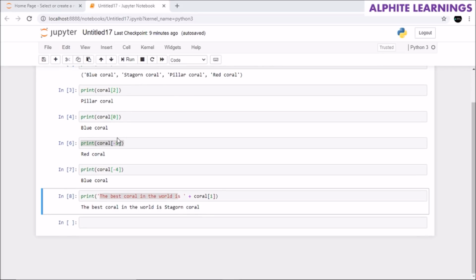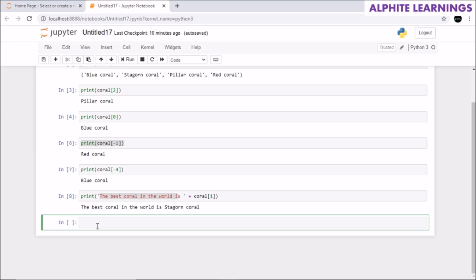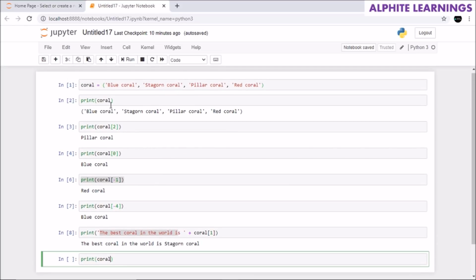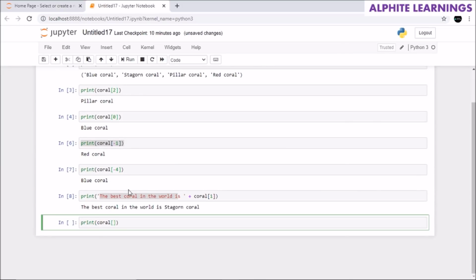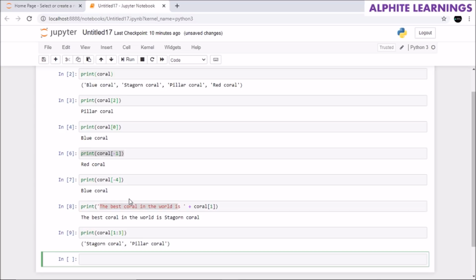Basically, I'm going to print coral, which is my tuple name, and inside the brackets I'm mentioning 1:3. So what does this 1:3 mean? What do the numbers 1 and 3 refer to? Let me show you the output. I have four elements: blue, staghorn, pillar, and red. When I use 1:3, I get staghorn, coral, and pillar. What is that?